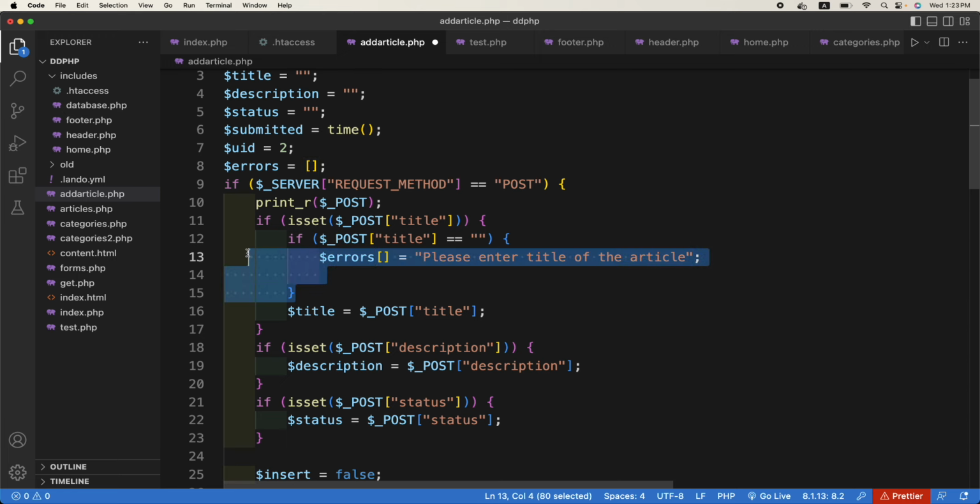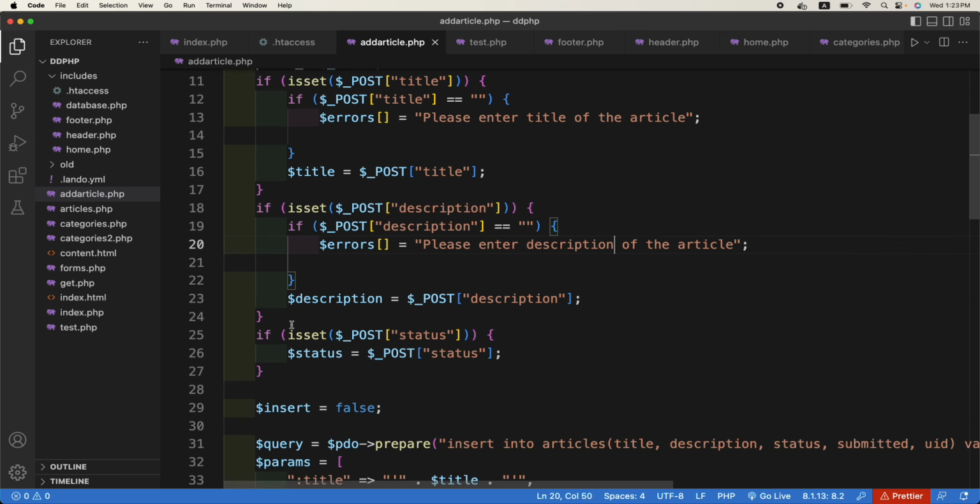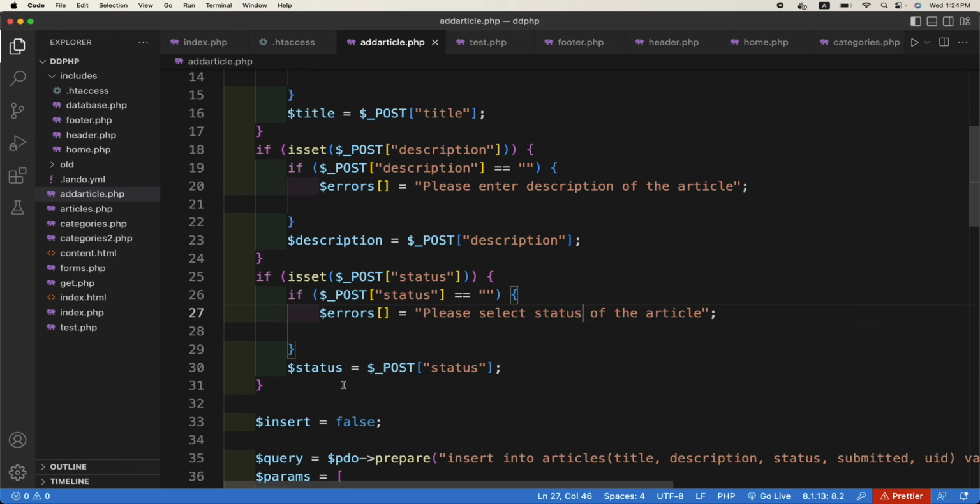Similarly, let me copy this quickly for description. So if description is equal to empty, please enter description of the article, right? And similarly, if the status has not been selected, we will say please select status of the article. So if all of these are left empty, this array will have how many values? 3. Okay.